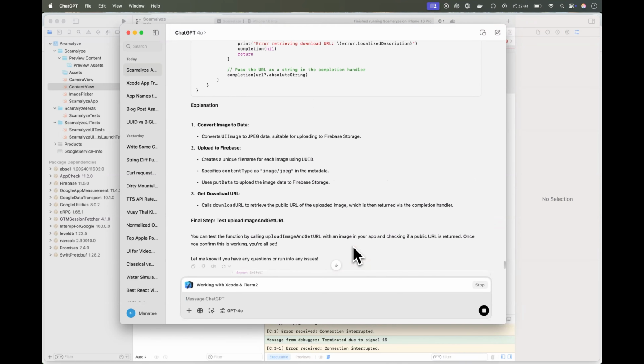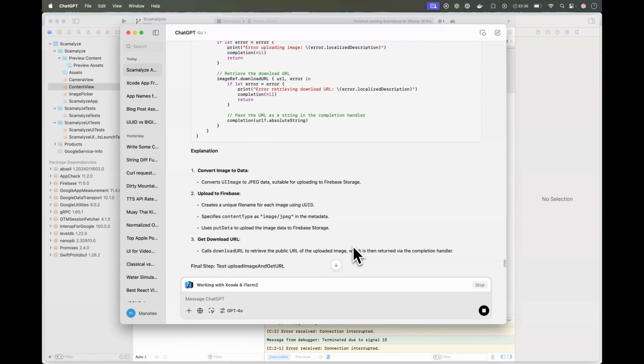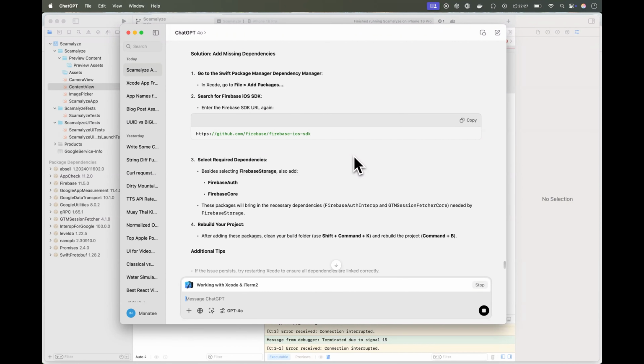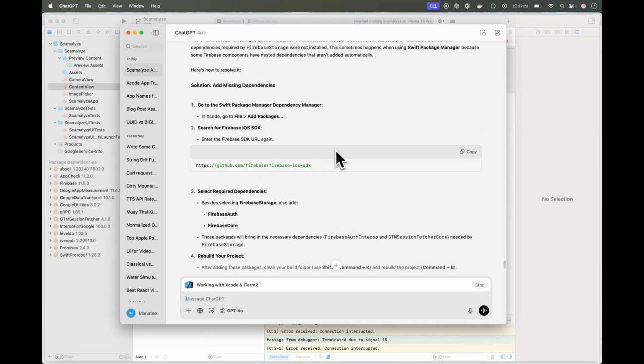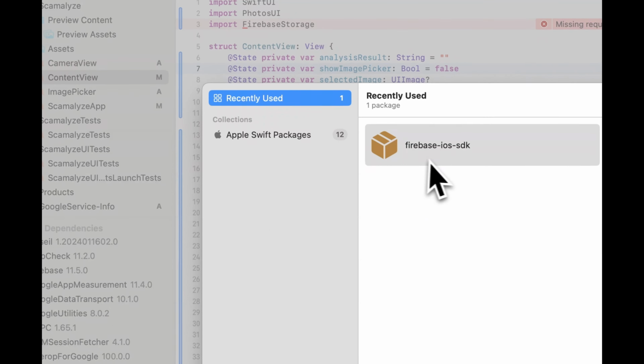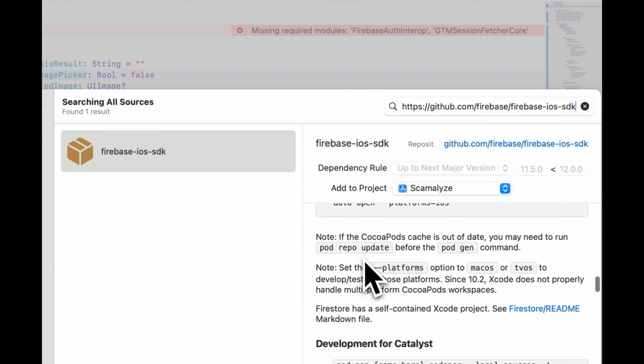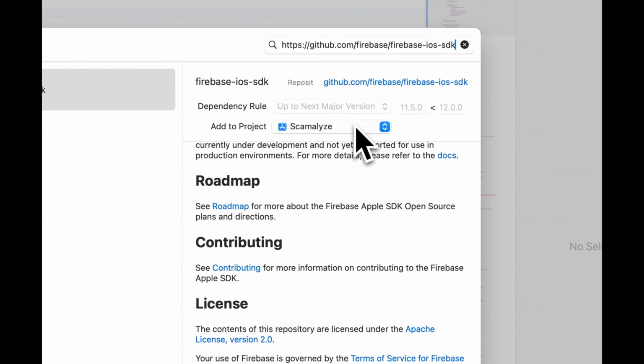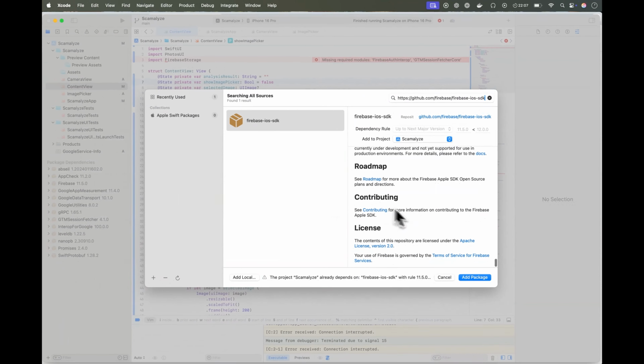Okay, because again, ChatGPT cannot actually see the errors in Xcode, even though it was lying to me at first and saying that it actually could see the errors. I'm trying to see if I just missed anything. Add this dependency. I thought I added this already. Yeah, it says, okay.